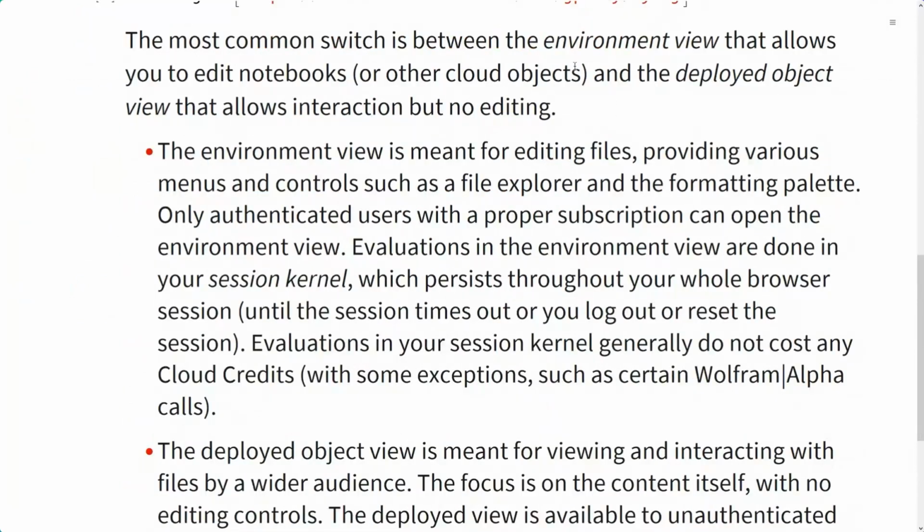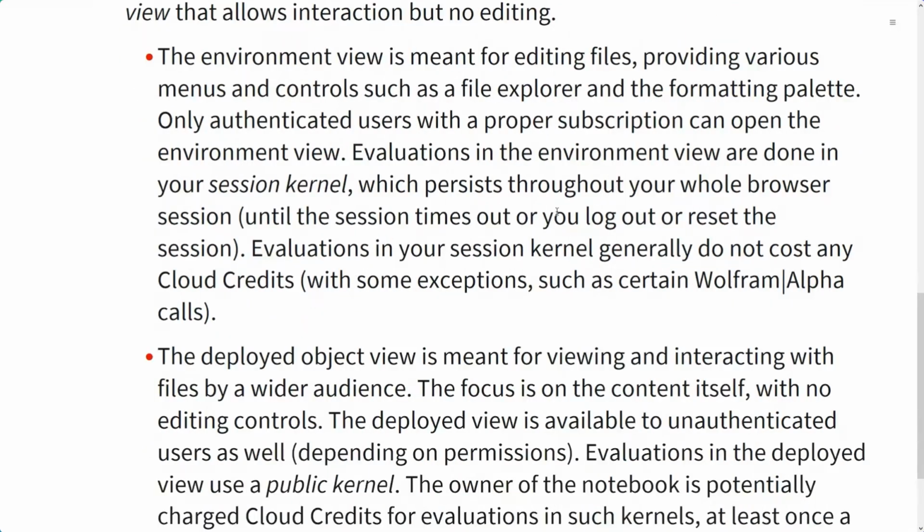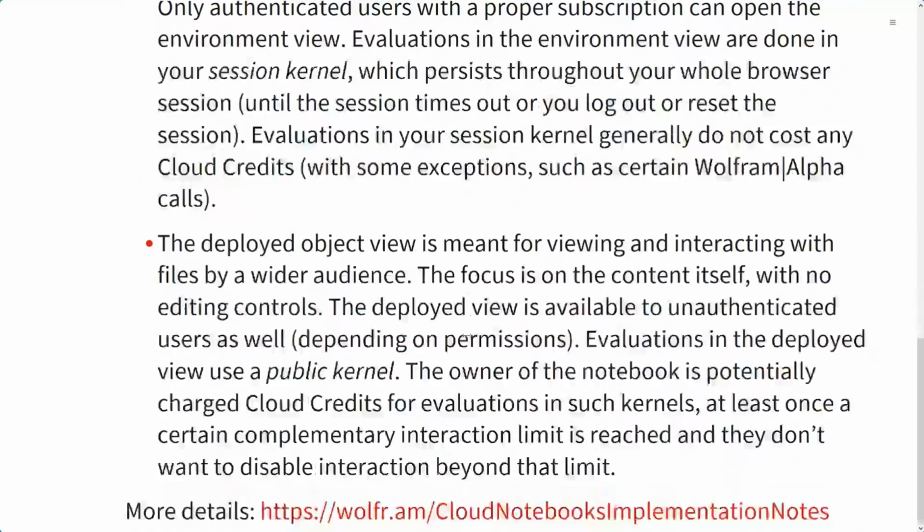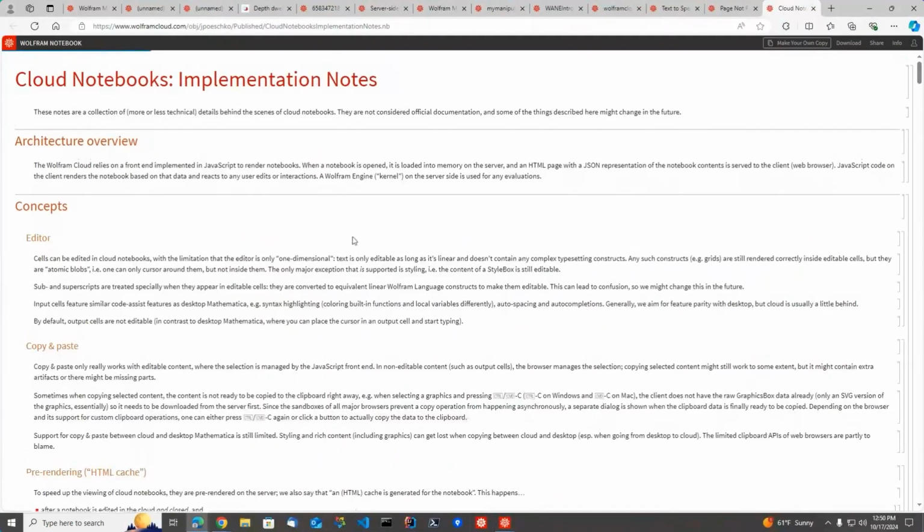And again, as I just showed, the most common switch is between the environment that allows you to edit it and the deployed view that allows interaction but no editing. There are some other specific details around that in terms of the environment view is tied to the session kernel, that long-lived one. And the deployed view is generally tied to what we call the public or the short-lived kernel.